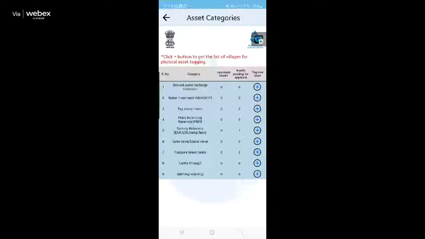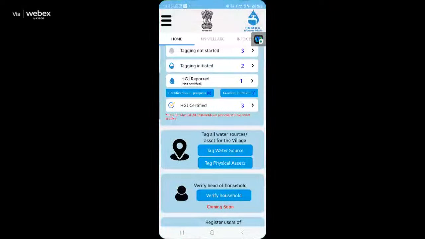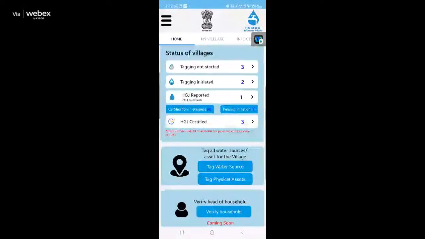So if you see, there are two pump houses that are under approval that have been tagged, and there is an ESR that is also under approval that has been tagged. So now we can go back. So friend, this is a very useful feature. You can either go tagging from the top row, or you can come to the tagging of water sources from this capsule that is given below.